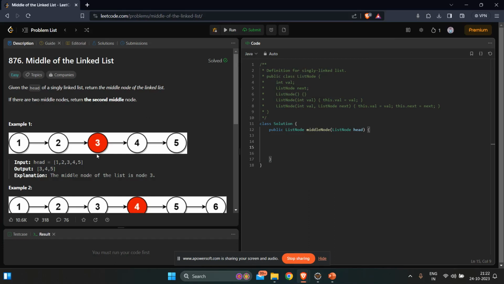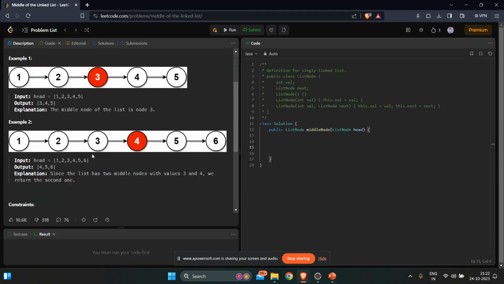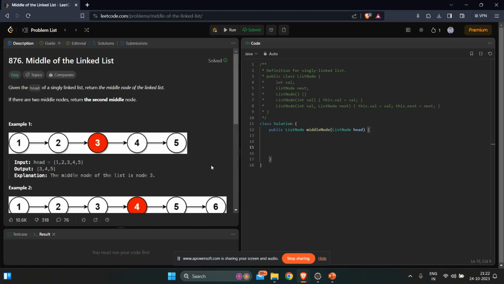But in a linked list, it's tricky because you have to traverse the entire list, and you have to know when you have reached the middle, and return the middle element. In this case, 3 is the middle. In this case, 4. Could be 3, but they're asking for 4. Okay, so how can you solve this problem?